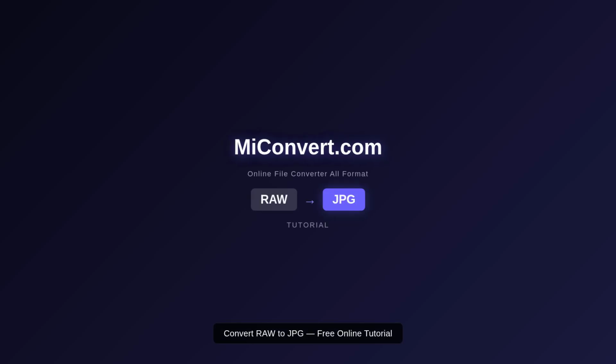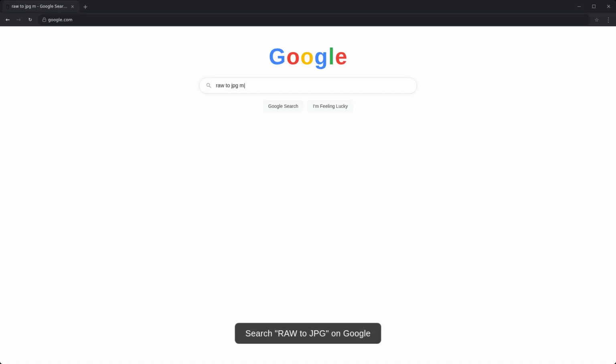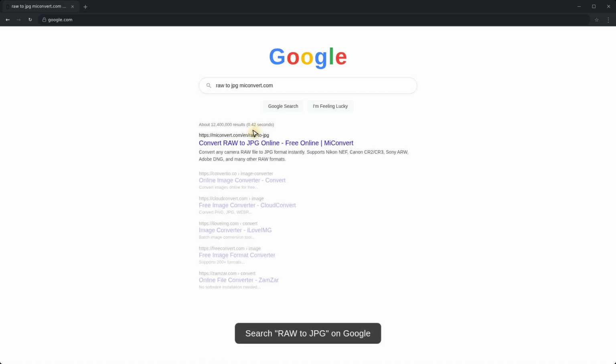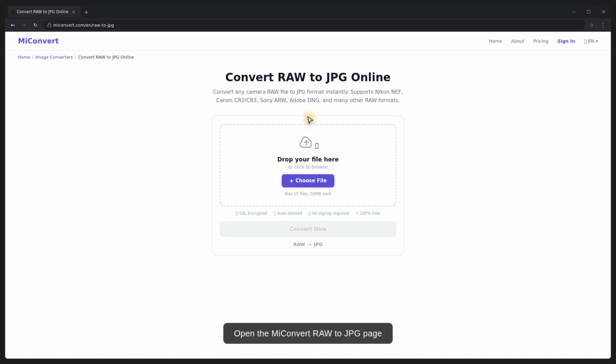Welcome to MiConvert. In this tutorial, I'll show you how to convert RAW files to JPG format, completely free and online. Open your browser and search for RAW to JPG MiConvert.com. Click on the first result to go directly to the converter. You're now on the RAW to JPG converter page. The interface is clean and easy to use.